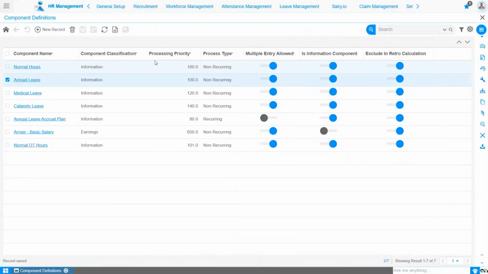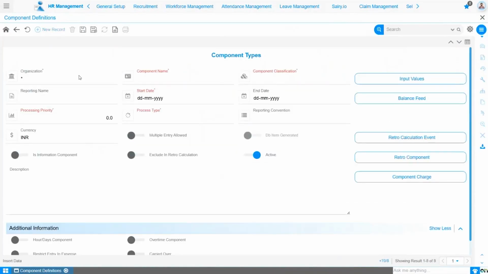Now, let's begin with creating a payroll component. Click on New Record. First, select the organization as star. If the component is applicable to multiple organizations, you can repeat the same steps for each. In the component name, enter basic salary. Set the reporting name as the same, basic salary. For classification, choose earning since this is a type of income received by an employee.